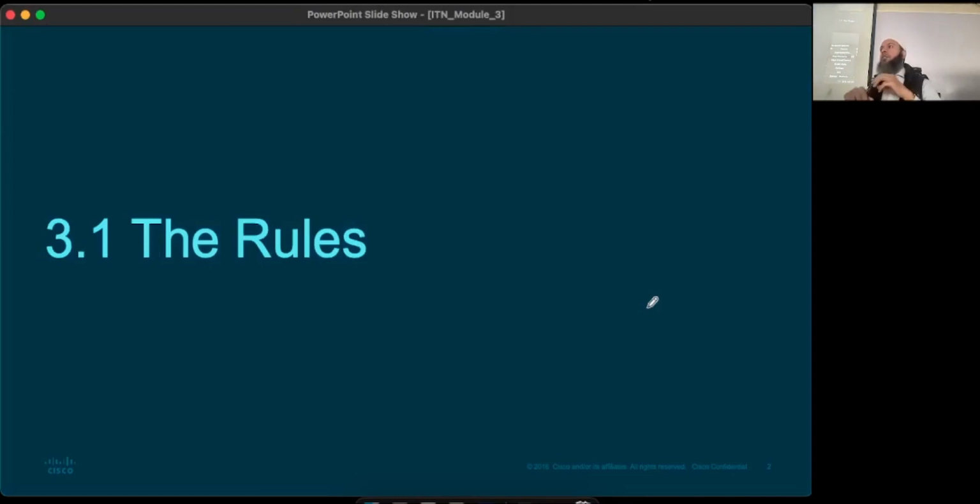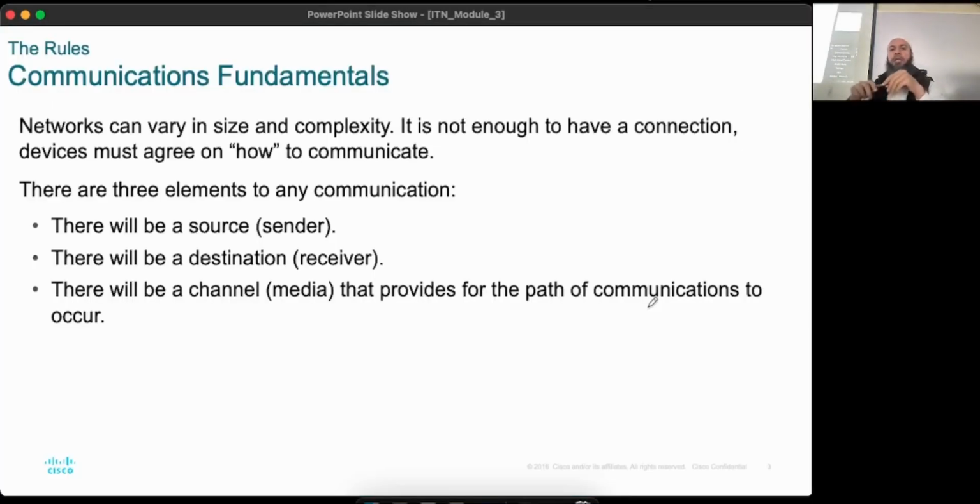So we are going to first talk about the rules, and as last time we discussed, whenever you want to establish communication, you need to have some rules, right? That is the basic premise. So in communications, you can have different size and complexity, and it's not enough to have a connection. A wired connection or a wireless connection is not always sufficient. You need to have some sort of an understanding between the devices in terms of software and configuration of different elements, right?